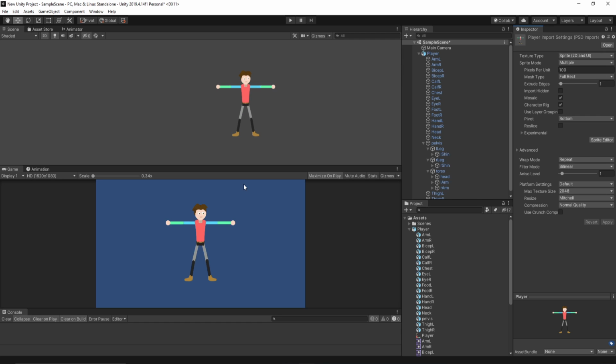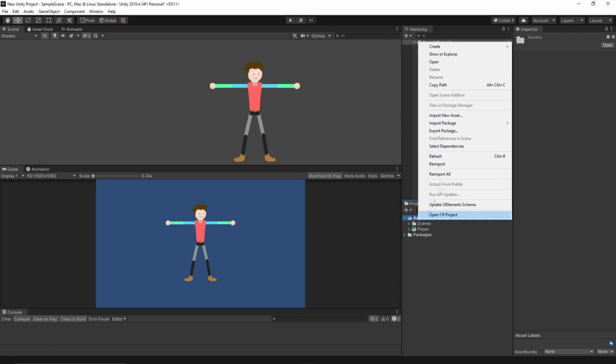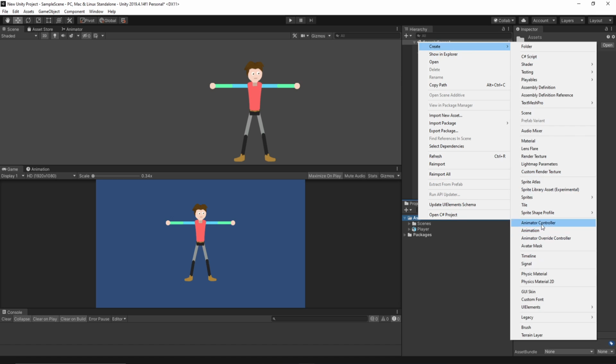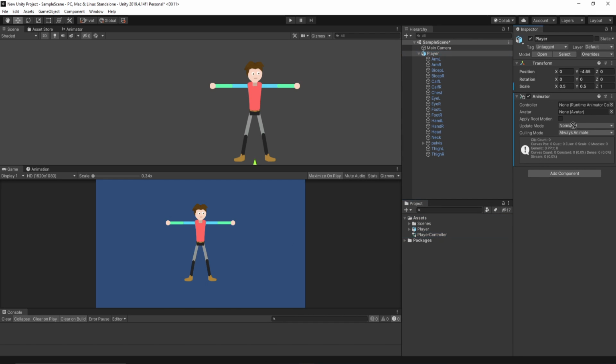So now's the fun part. We actually rigged up a character finally, and it's all ready to go, so what do we do now? Well, the whole point of rigging up a character is to easily make animations. And so let's go ahead and do that. On our player object, let's go ahead and add an animator. In our assets folder, we can create a new animator controller, and I'll call this player controller. We'll attach the player controller to it.